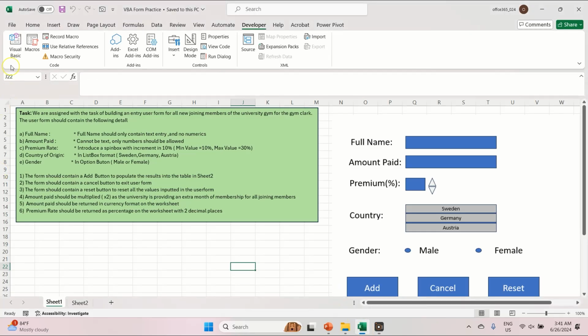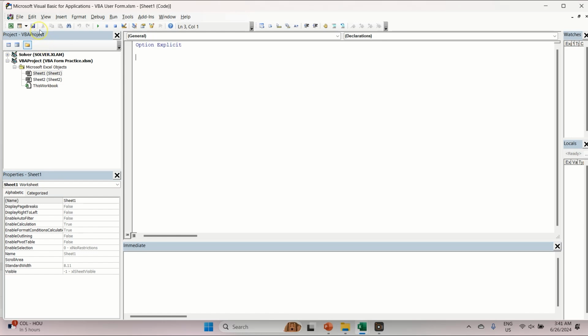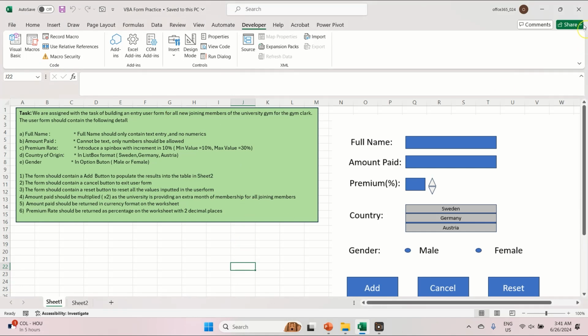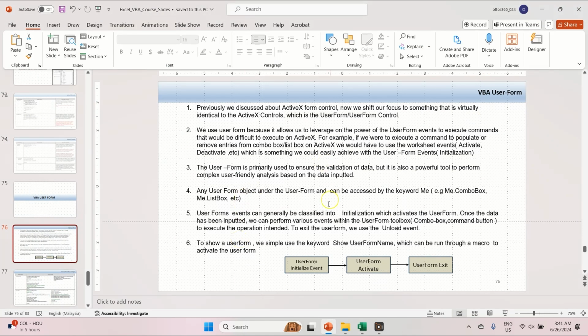So what I mean by that is that I can go to my Visual Basic application, I can insert my user form, and it would exist as a separate entity, like Sheet1, Sheet2, and ThisWorkbook. The user form would exist as a separate entity in the VBA editor, and we could call upon all the controls within the user form using the keyword Me. Okay, IntelliSense will be able to identify all the list of available controls in the user form.